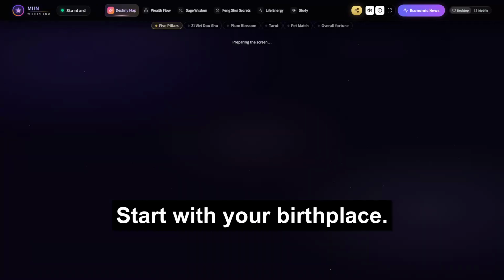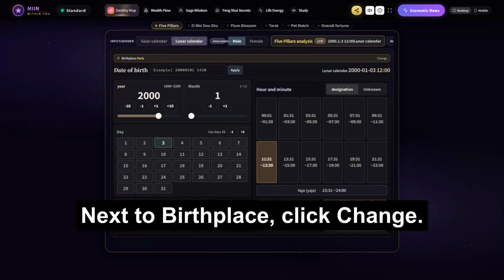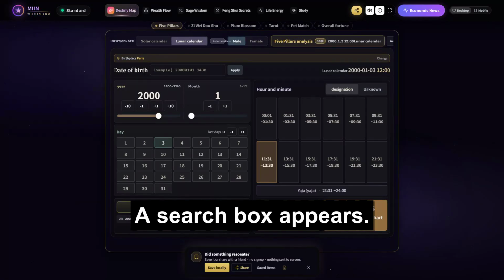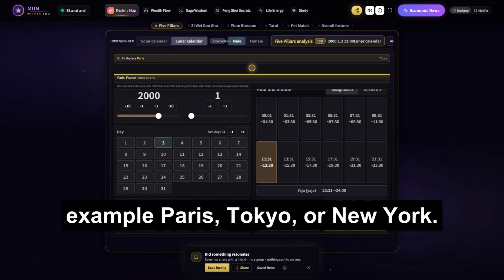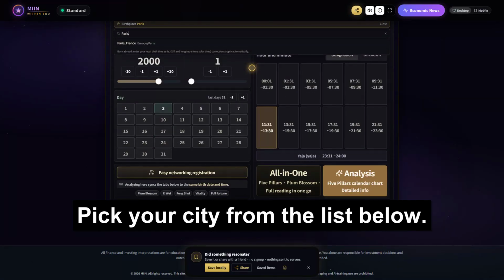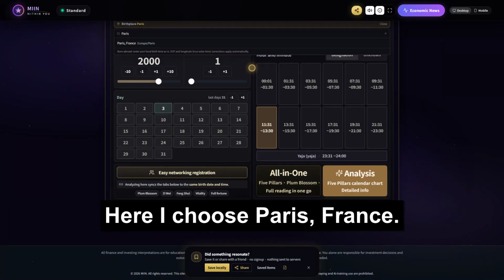Start with your birthplace. Next to birthplace, click Change. A search box appears. Type your city or country in English, for example Paris, Tokyo, or New York. Pick your city from the list below. Here I choose Paris, France.